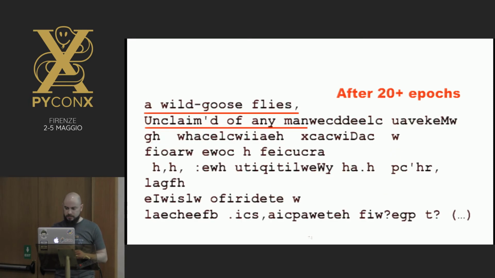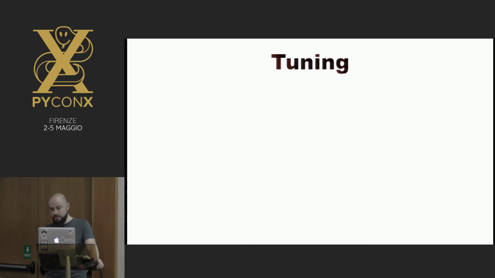I let it be for a while. After more than 20 epochs, still too random, so nothing happens. So what's going on here? Well, probably there's some issue with the structure of the network. So what people typically do is what is called tuning. You need to go back to your network and make some changes.